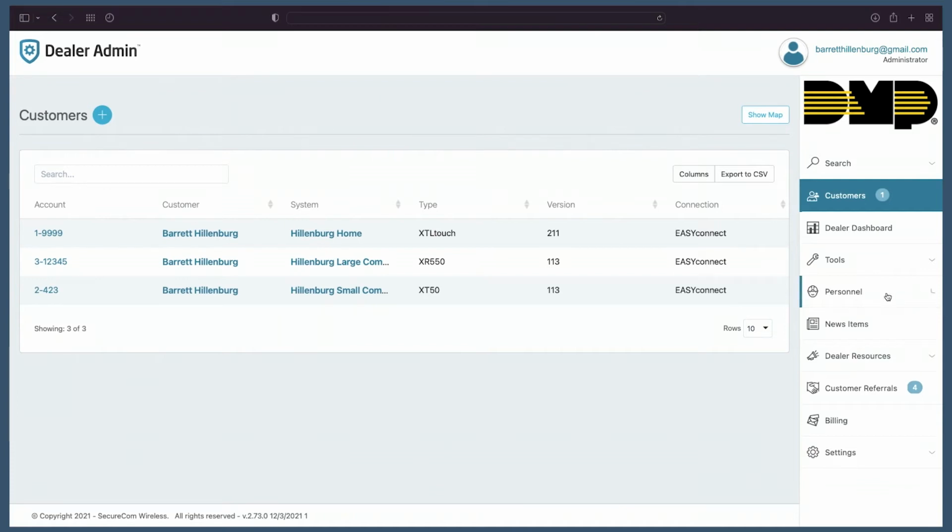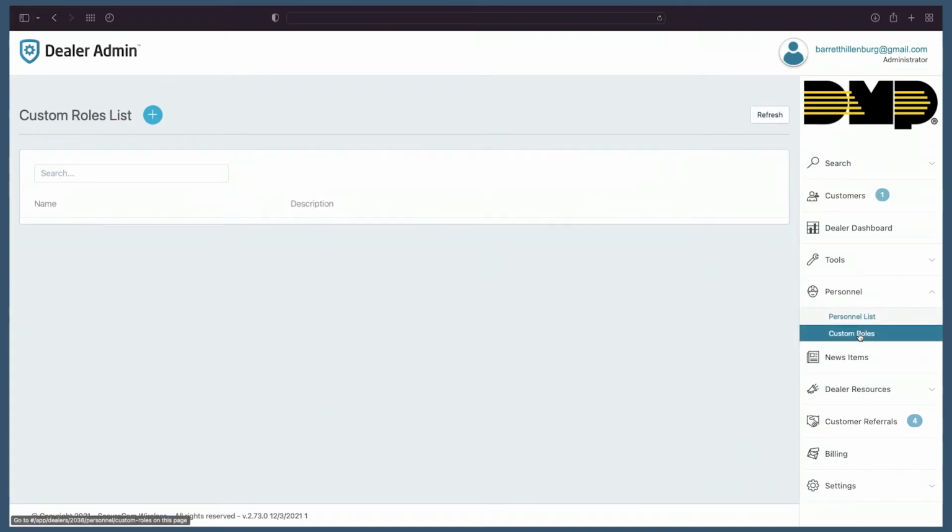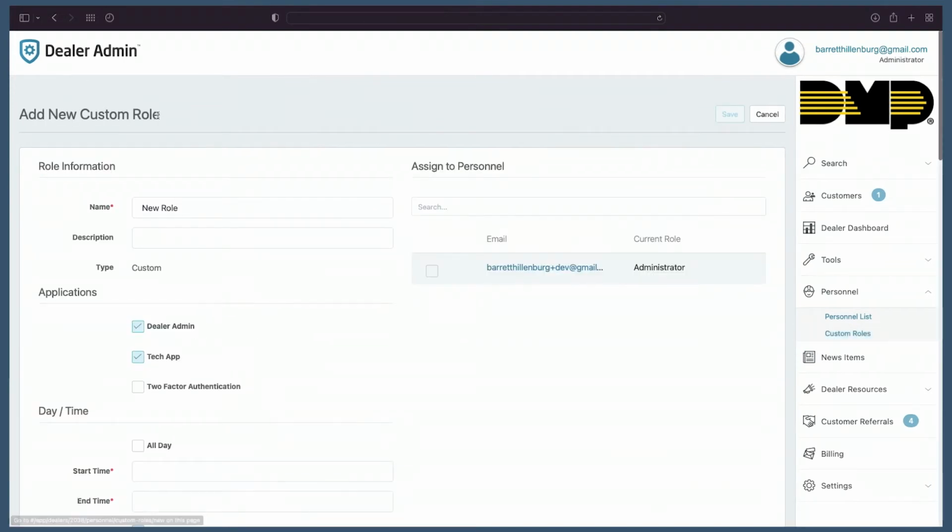Additionally, Dealer Admin administrators can require that personnel set up and use two-factor authentication. This is done by setting up a custom role. Let's take a look at how to do that now. In the menu on the right, select Personnel, then Custom Roles. Up at the top, select the plus button to create a new custom role.